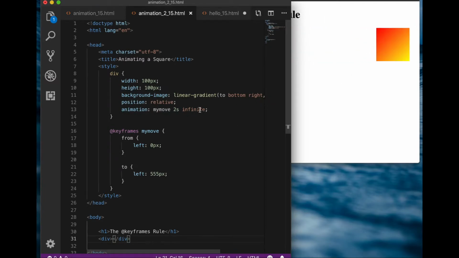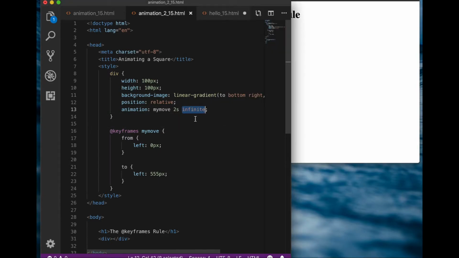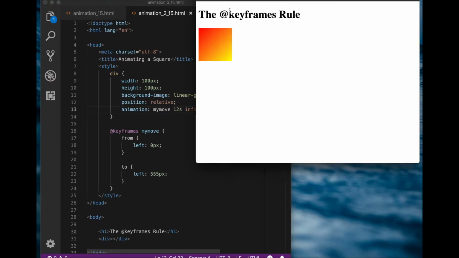It's set to infinite. If we didn't have this, and I reloaded, it would just do it one time and that's it. And it would only do it when the page first loads, and that's it. So we added infinite so it keeps going. Like I said, we can change the time. If we did 12 seconds, it would actually go a lot slower here.